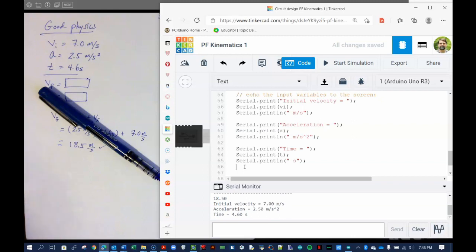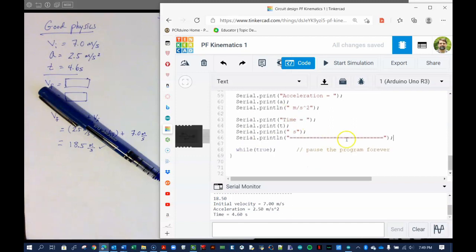Let's now calculate the answers. Let's calculate the final velocity. Let's calculate the displacement. So perhaps we can do a little something fancy like this, just to offset the input variables from the output variables. Okay, just something like that. And maybe a little comment. Now let's calculate the answers, or whatever, the output.